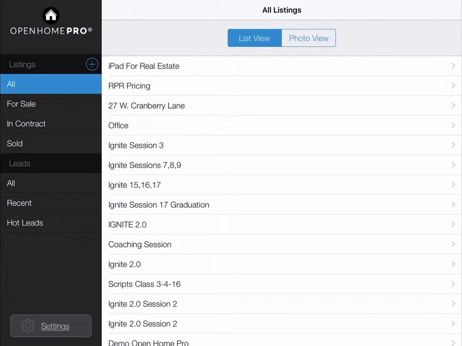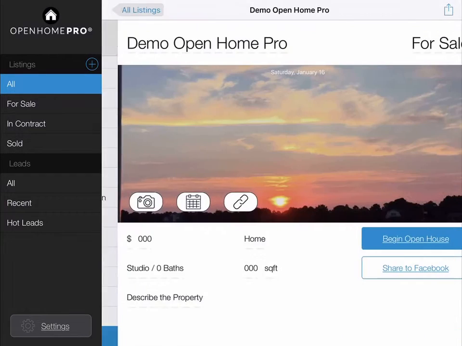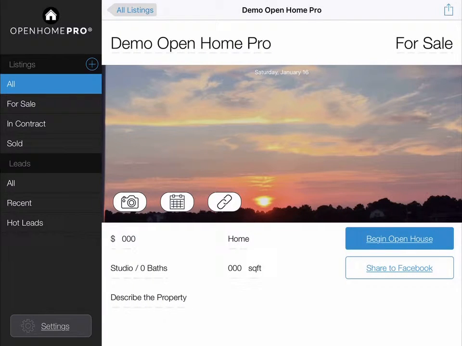So I've already set up a class called Demo Open Home Pro. You can see it at the bottom of the screen there. And if I just click on that, now it's going to take me to the launch of this class. And you'll see a couple of icons. You've got a camera there, a calendar there, and a link. So if there was a hyperlink to this class, which I have set up for you, if you want to download this app, you can click on that hyperlink, although you're not going to have it to sign in, but it's openhomepro.com.